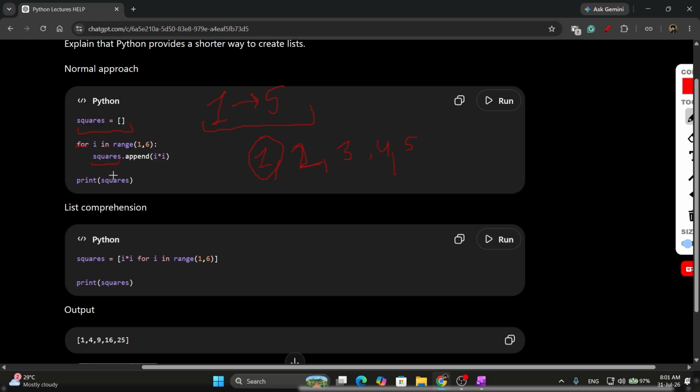So our motive is to store the squares of the numbers from 1 to 5. So how can you do this? In short, you can use list comprehension in this case. How is list comprehension used? You can write this whole thing inside the list, inside this one.